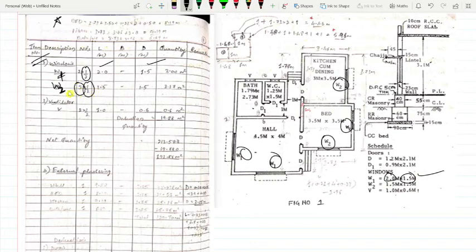There are three numbers of W2, so only we have written three here. Next one, ventilator V. There are two ventilators. Dimension is 1 meter into 0.6. So just see the ventilator here. 1 meter is the length. It's given here. 1 meter and two such ventilators, 2 into half. Got it? Yes. So total deduction quantity is 19.88.